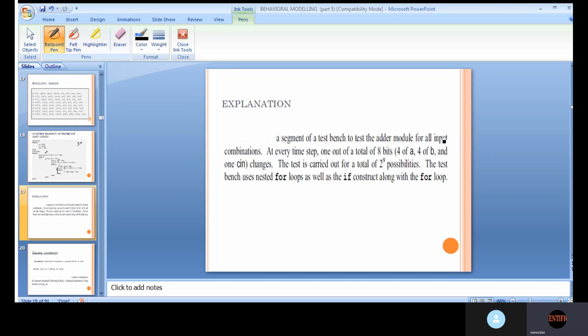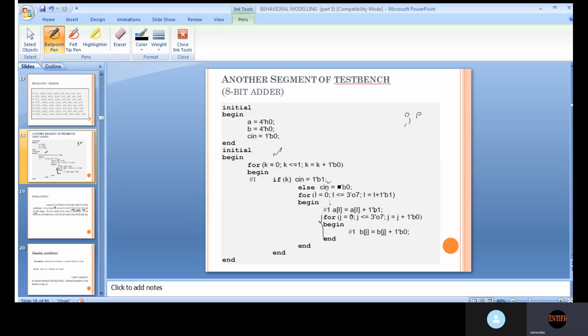Segment of test bench to add a module for all input combinations. For every time step, a total of 8 bits are there: 4 of A, 4 of B, and 1 carry-in changes. For every 2 power 9 possibilities, the test is carried out. You write this and you can observe the test bench here.